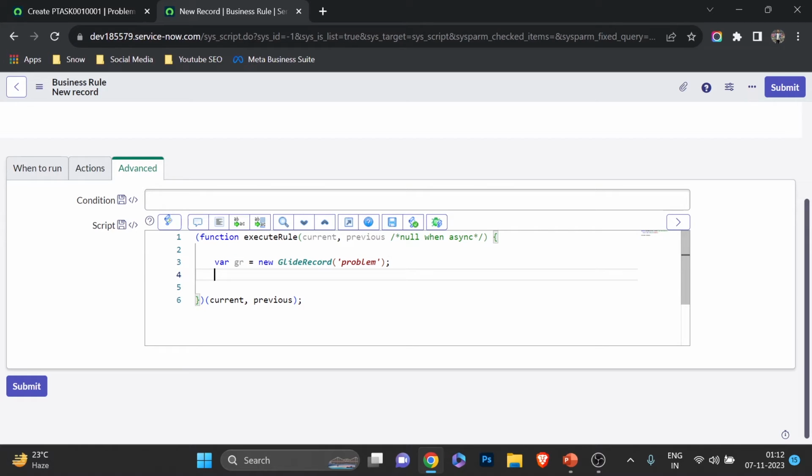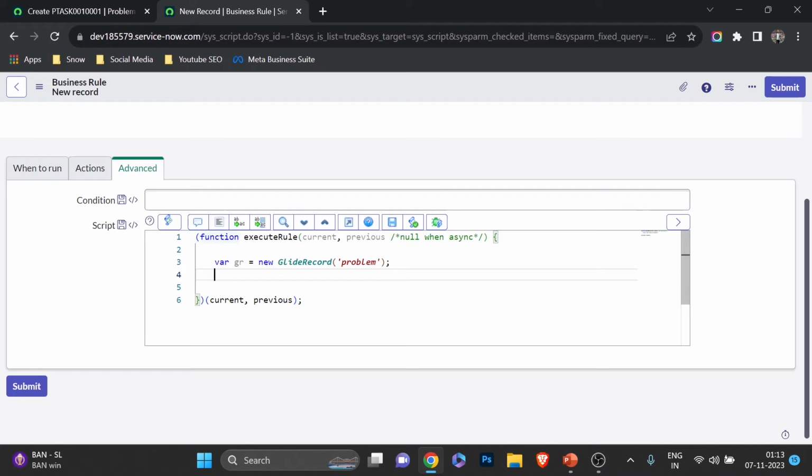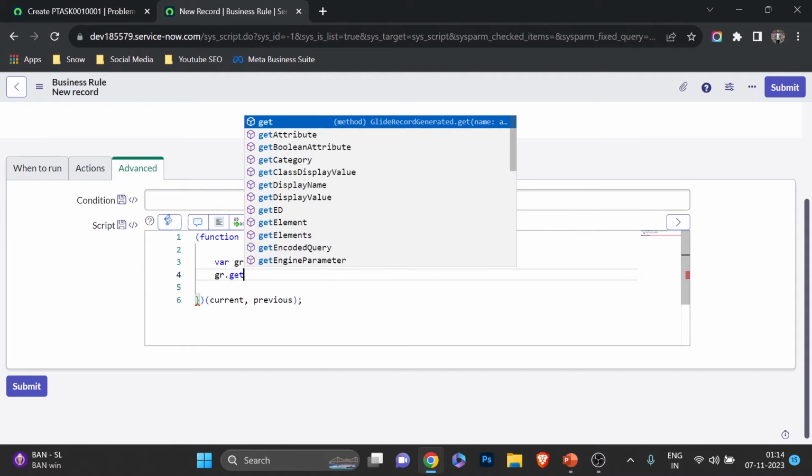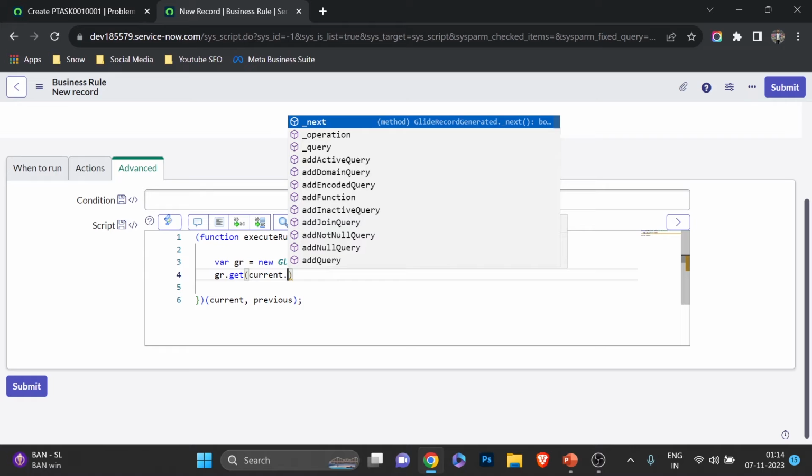Okay. Now I'm going to apply one of the important methods of GlideRecord that I have explained in my GlideRecord video. That is the get method. We are going to query on the problem table. The field name is problem, which is in the problem task table, right? With the help of current, I can directly access this value. So I'm going to write gr.get, and you know the get method accepts one parameter or two parameters. If it's one parameter, then it has to be the sys_id, right? And we can get the sys_id simply by writing current.problem.